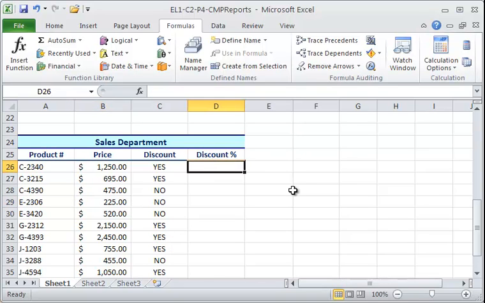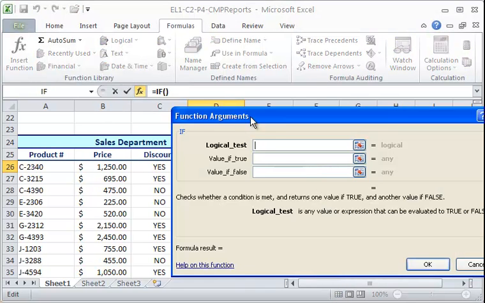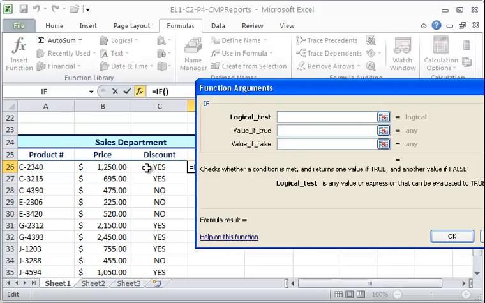And then we want to determine what their discount percent is. So again, we're going to use another logical test. If their discount is yes, so if C6 equals yes, and again it's text, so we've got to put quotes around it. If it's yes, then they receive 5%. And if they don't receive a discount, obviously it's 0%. So you can see no matter where you place the text in any of these text boxes, it has to have quotes around it. I'm going to go ahead and click OK.